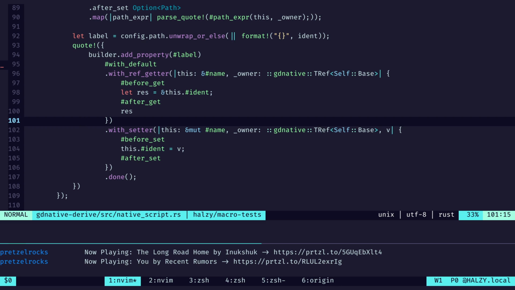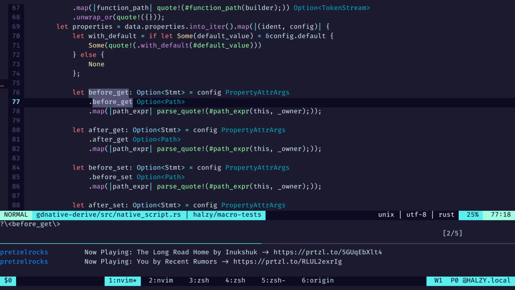This gets run before and after. Okay. Now this before set, we end up passing this and owner through. Okay, so that's what we're expecting.